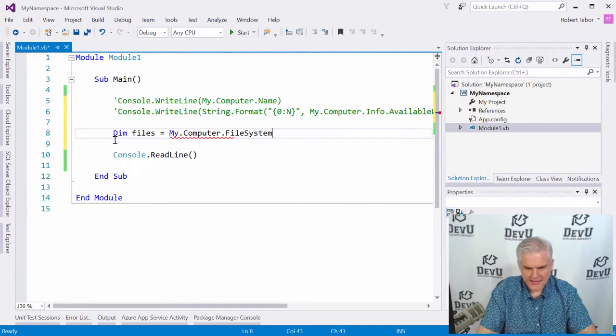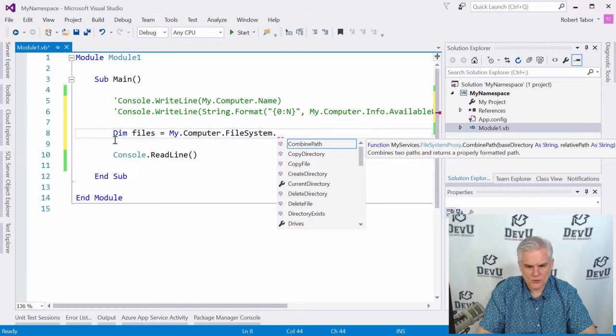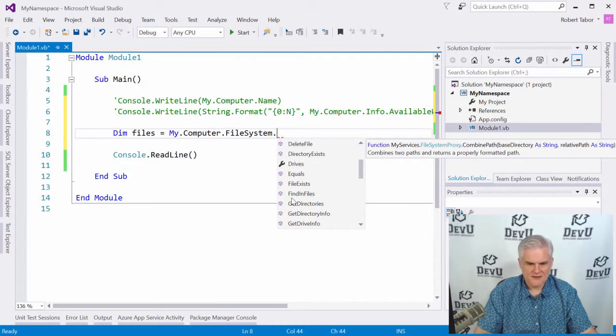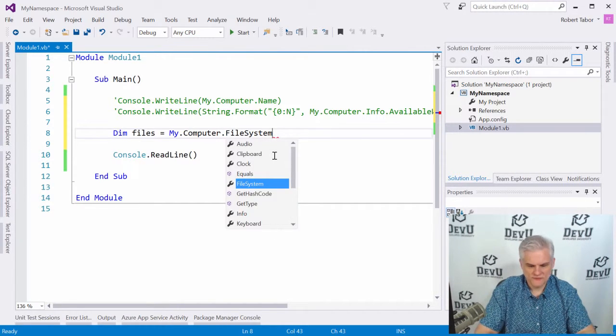My.Computer.FileSystem, and you can see all the things you can do. You can copy directories and files, create a directory, delete a directory and file, determine if a directory exists, search inside of files for text, and so much more. Move, open files, read, rename things. A lot of cool features here.